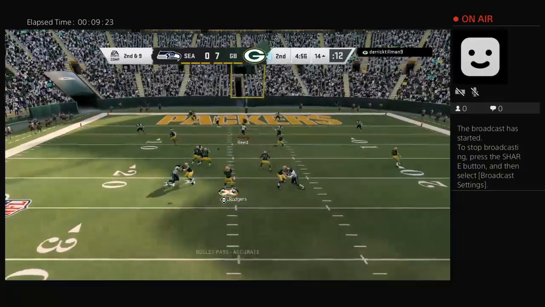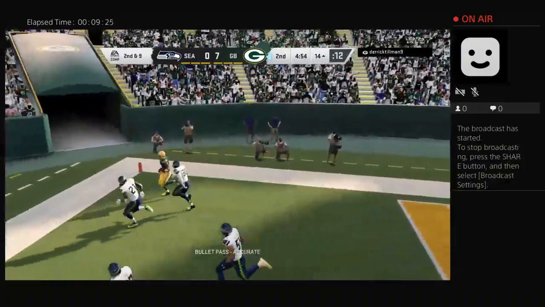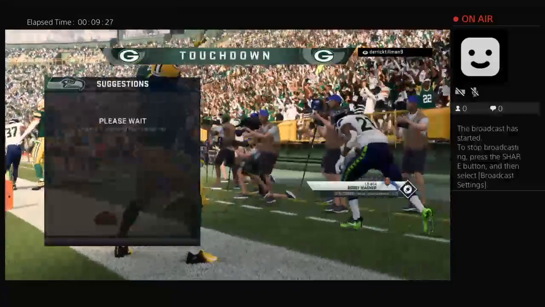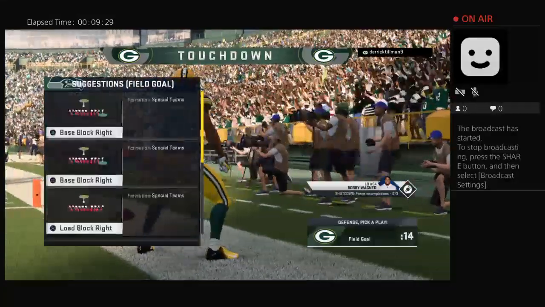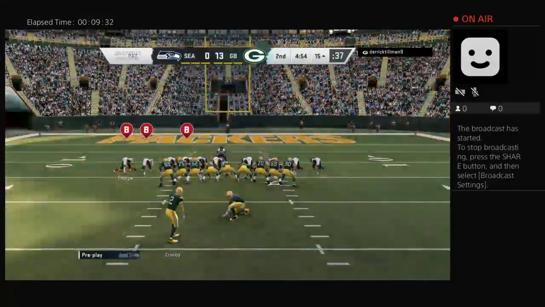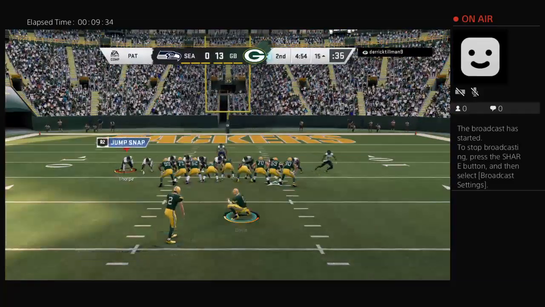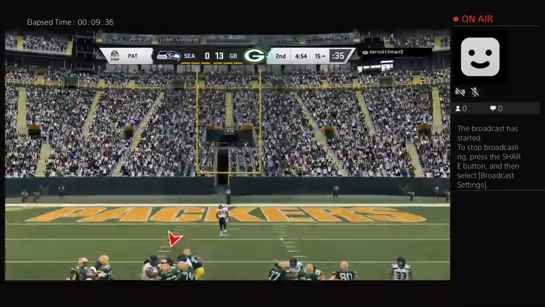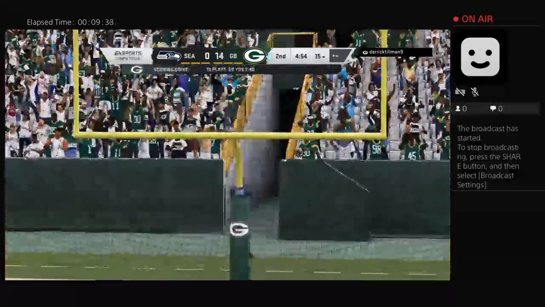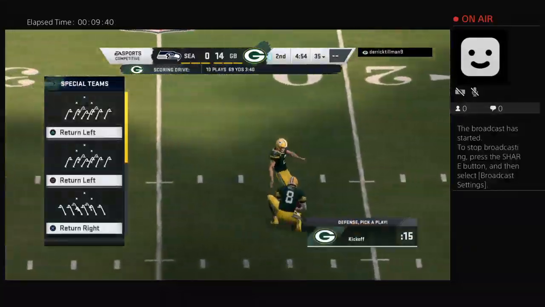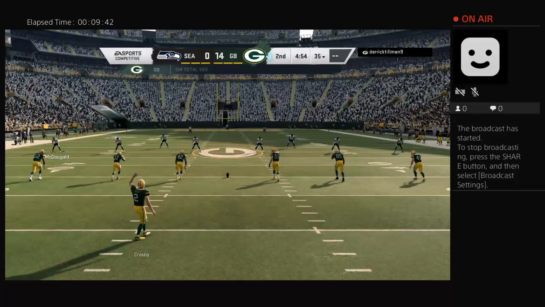On 2nd and 9, Rodgers. Got a man open. It's Adams. Touchdown, Green Bay. Davante Adams there to make the grab. And the Packers are able to stretch that lead out further. Extra point up and good by Crosby. And it's now 14-0.